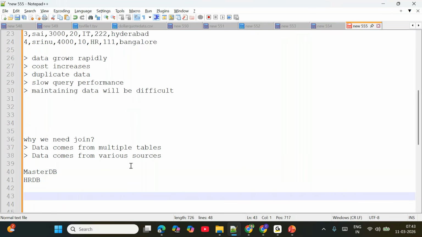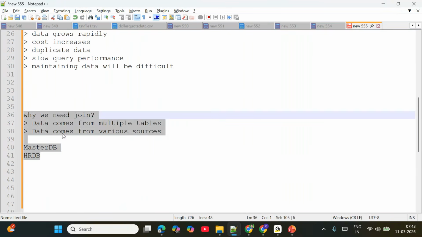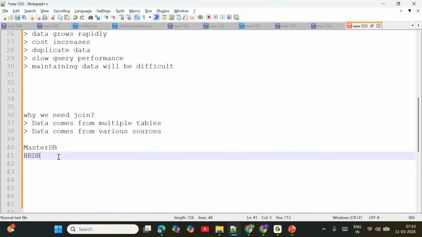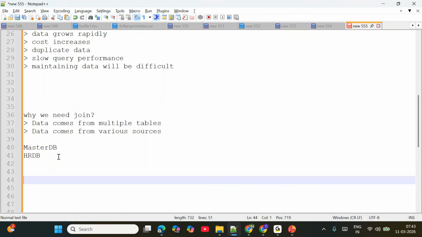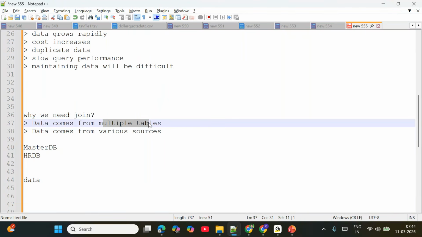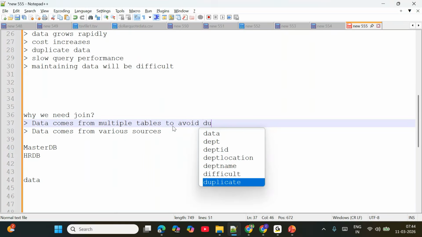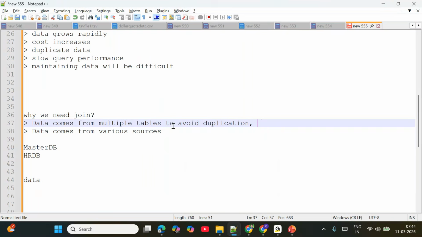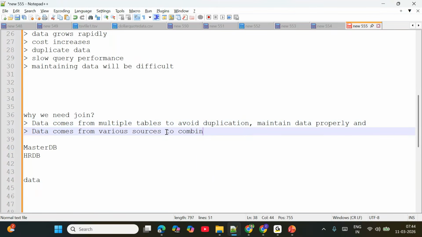Yes, sir. Okay, so that's why we needed joins. Now the question is how many types of joins we have. So let me tell you this. The summary is, remember data comes from multiple tables. As I said, why is data coming from multiple tables? If anybody asks, you have to say to avoid duplication, maintain data properly, and data comes from various sources. So to combine information, we will be using the joins.